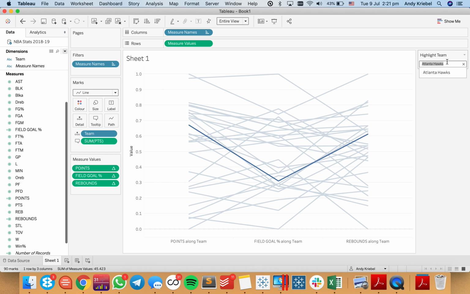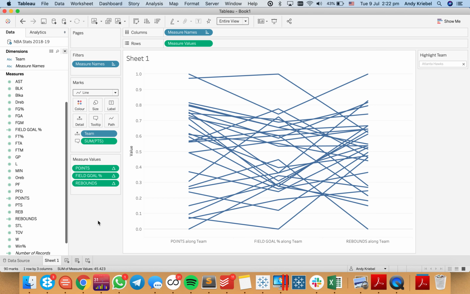So if I choose the Atlanta Hawks, we can see they ranked about two-thirds of the way, or you could see percentage-wise, about 67% along the scale. For field goals, they were pretty low, and then they jumped back up for rebounds. We can also look at all the teams. They played the same number of games, so that's fine.